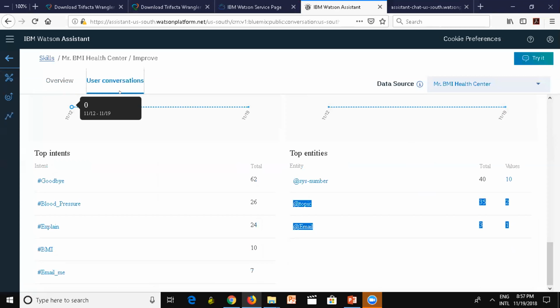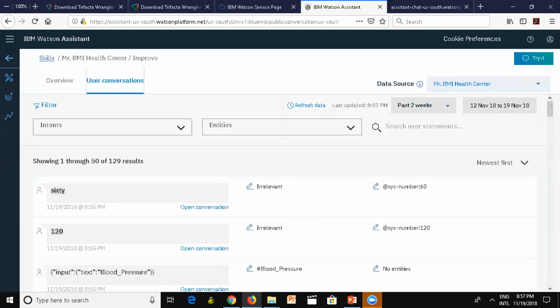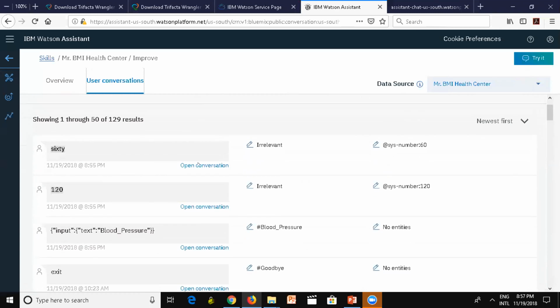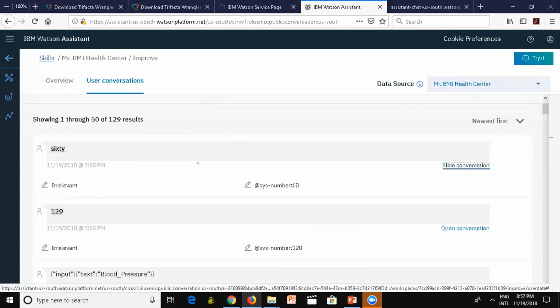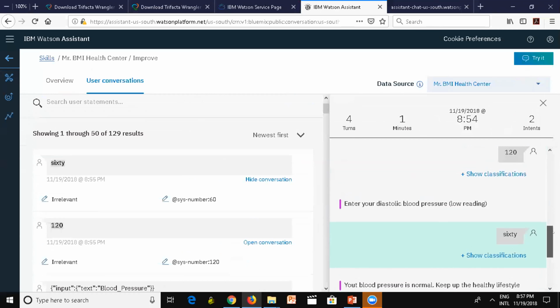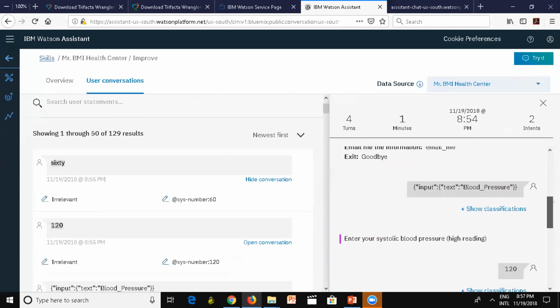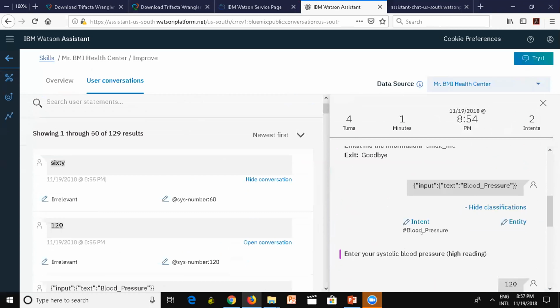You're going to go to the user conversations tab, and here it tracks the actual conversation. You're going to open the actual conversation and check what your volunteer entered and how it was classified. For example, see this? I chose blood pressure, I show classification, intent is blood pressure. This is correct, right?